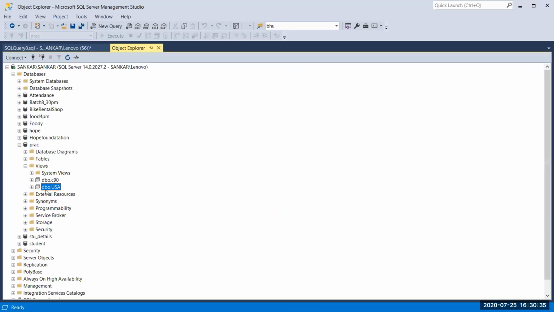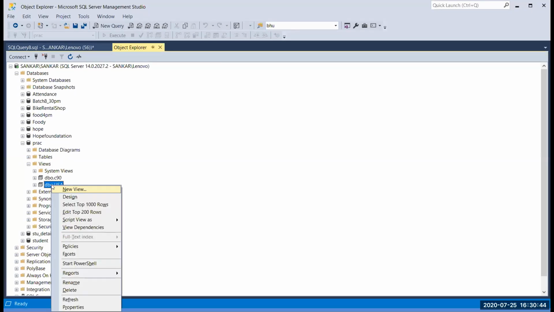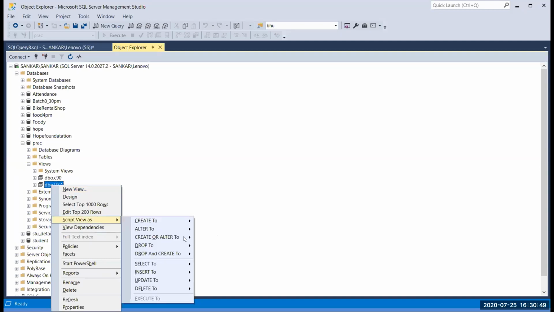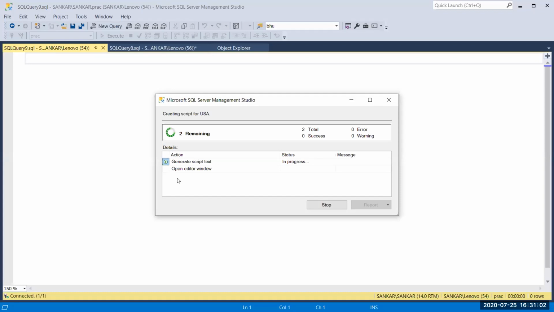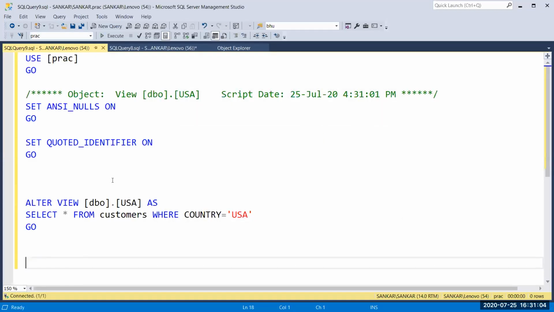So let's see. If you want to alter your view, click USA, then scripters, then here you can see update, insert, select, drop, alter. Alter to, and click new query editor window. So now you can edit your view. Here you can edit your view. I'm going to give Brazil.